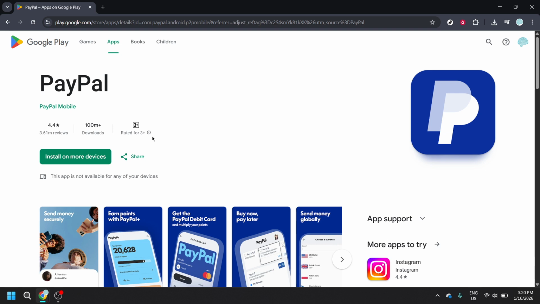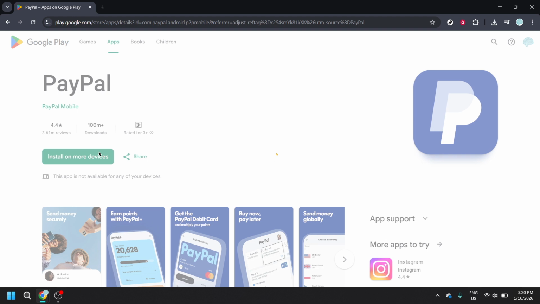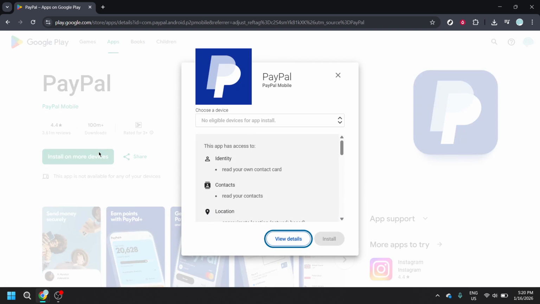From the Google Play page, choose Install on More Devices. This brings up a list of Android devices tied to your account. Pick the phone you want to install to, then click Install. Keep your phone powered on and connected to the internet so the download can start right away.